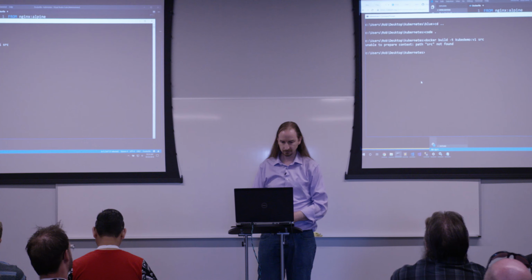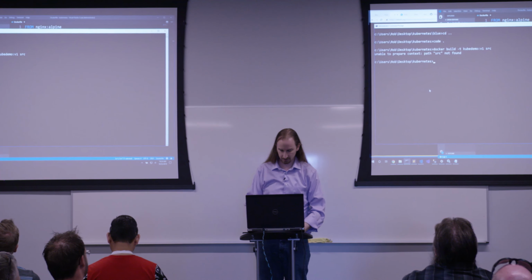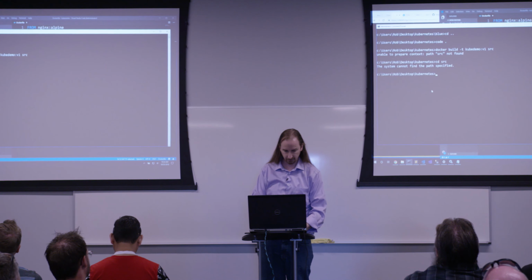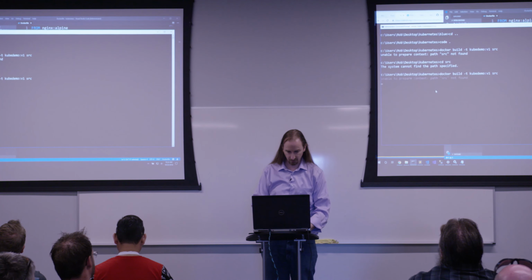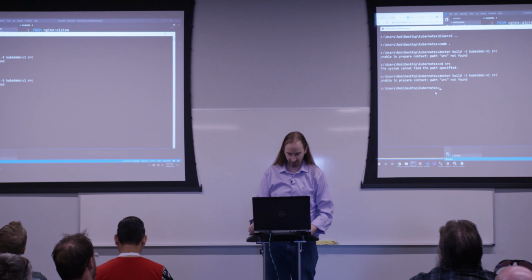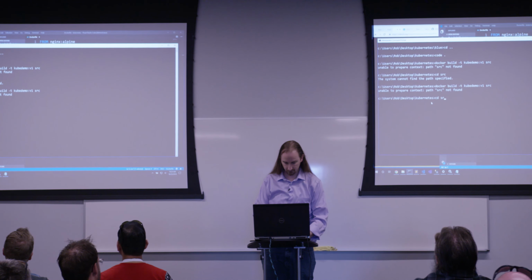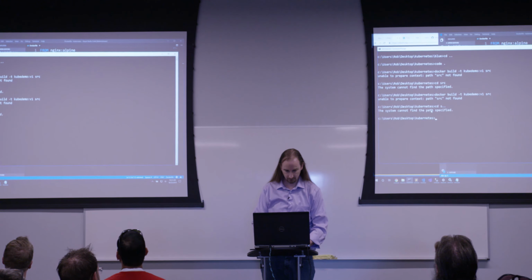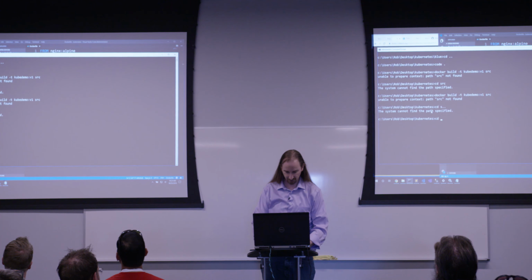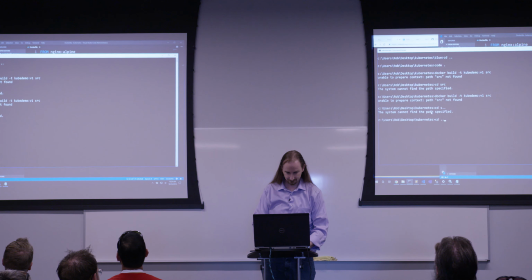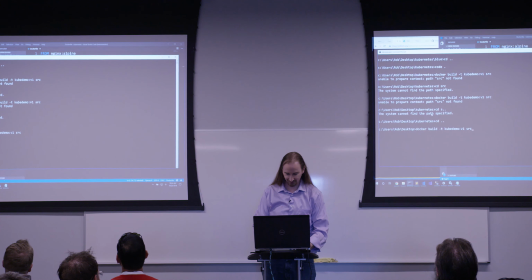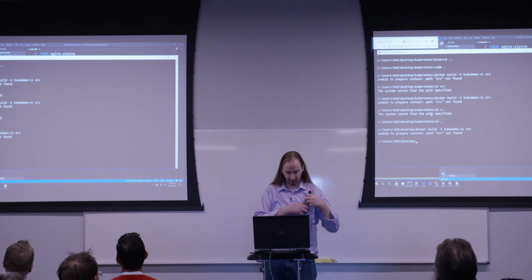Docker build -t. Let's go into the right directory. Docker build dash. Really? Oh. No, let's get out of the source directory. Typing is hard. Windows is hard? Yeah. Path source not found. Oh. There we go.